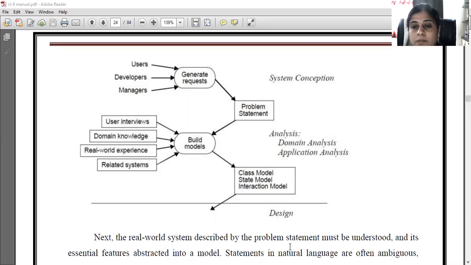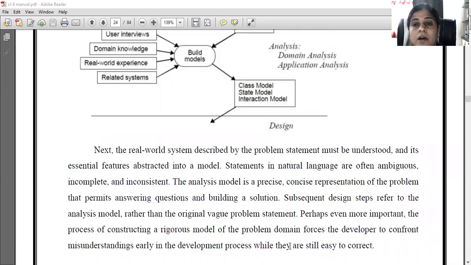So in the real world system, the problem statement must be understood. The process of constructing a rigorous model of the problem domain forces the developer to confront misunderstandings early in the development process, while they are still easy to correct.